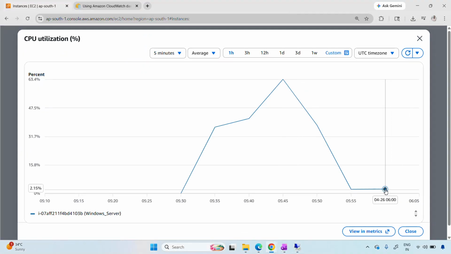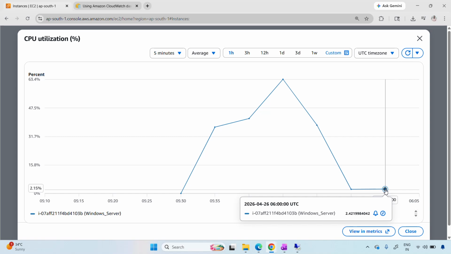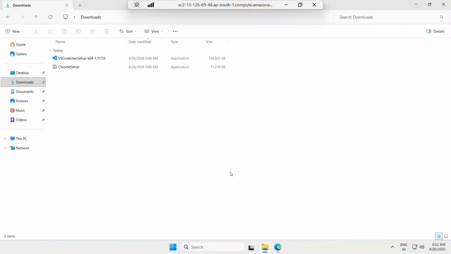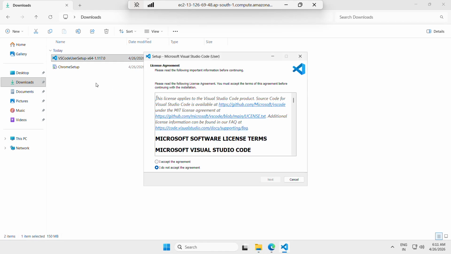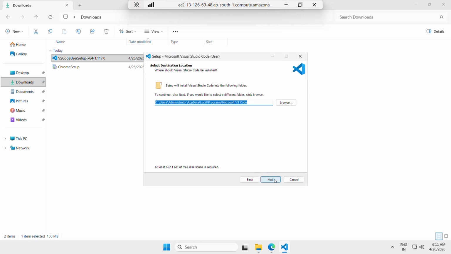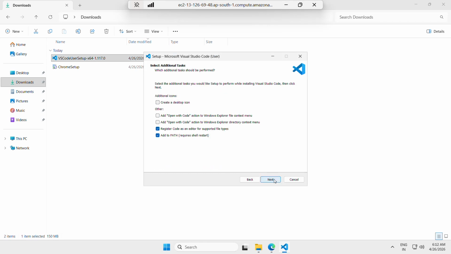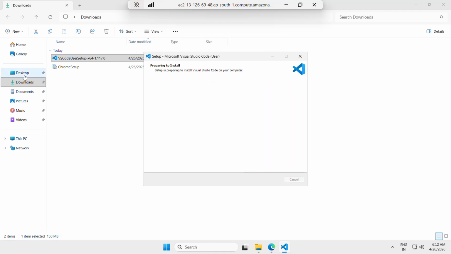The CPU which is at almost 2%, with multiple processes running on the Windows server, what should happen is the CPU should shoot up, right? So that is what we'll do. I will install VS Code. I'll say okay, next, next, next. Create a desktop icon and next, install. Fine. I think this goes good.